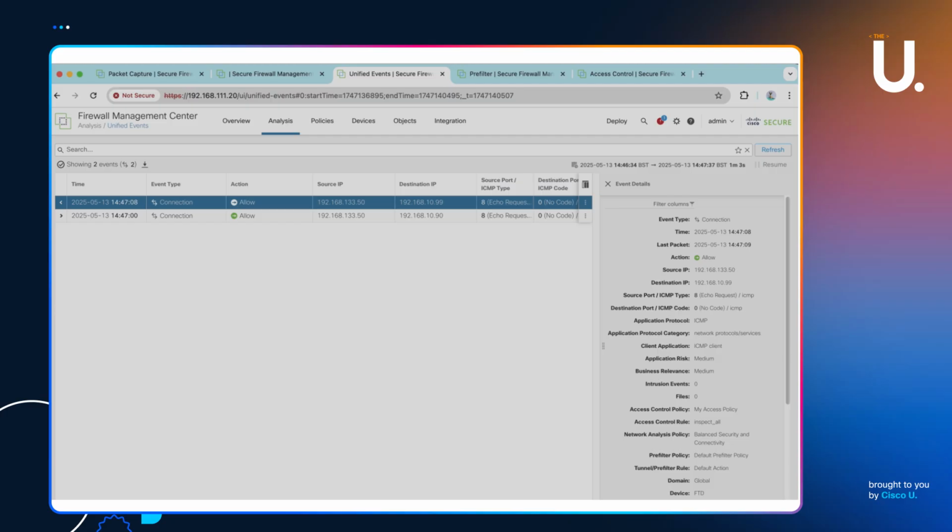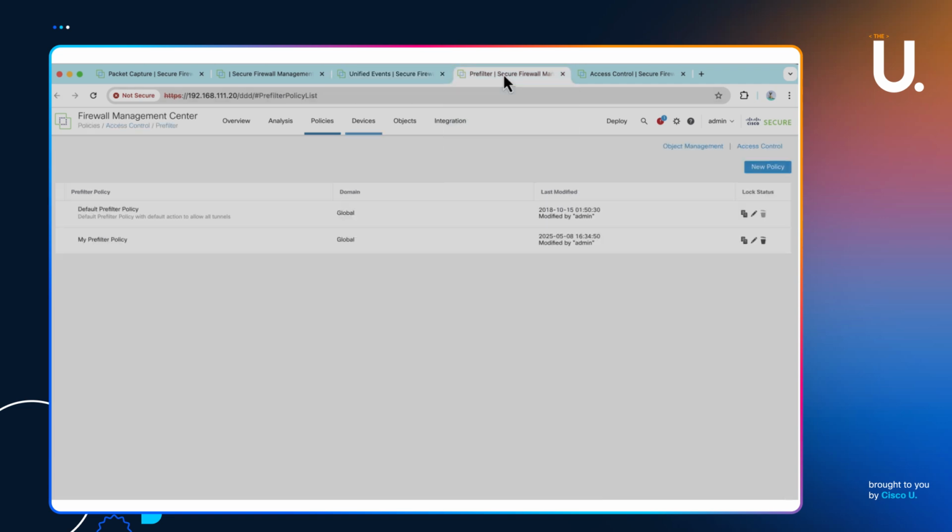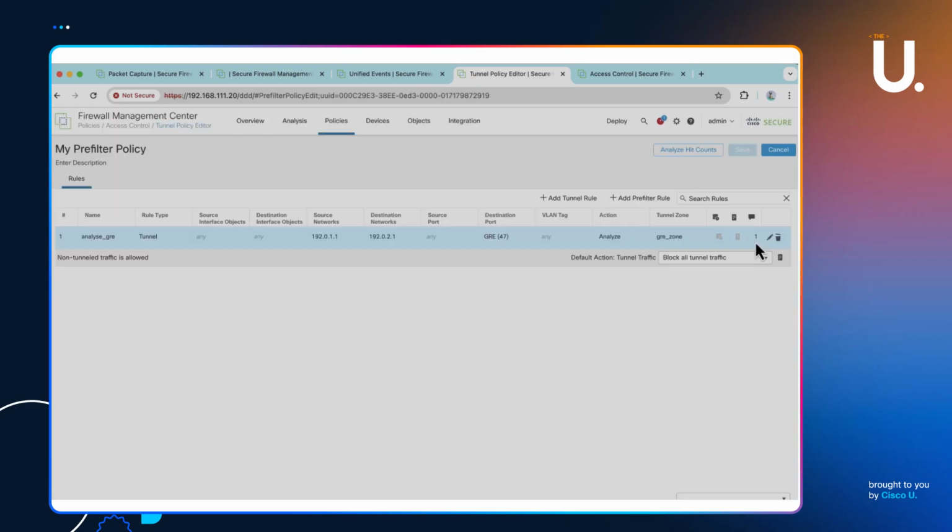Okay, so what can we do about that? One of the things that you can do is to go into the pre-filter section, and if you wanted to inspect GRE, you'd have to create your own policy. Now, I've already done this really from a time-saving perspective. And if I edit this pre-filter policy, you can see that within it I've added what's called a tunnel rule.